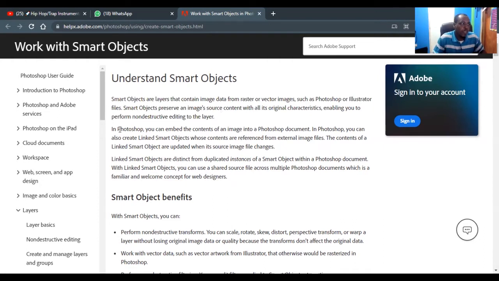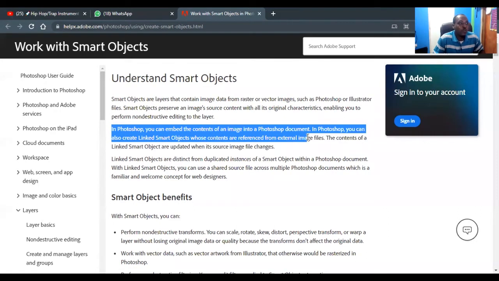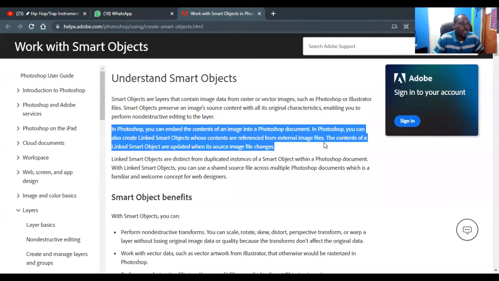All right. In Photoshop, you can embed the contents of an image into a Photoshop document. In Photoshop, you can also create linked smart objects whose contents are referenced from external image files. Contents of a linked smart object are updated when its source image file changes.